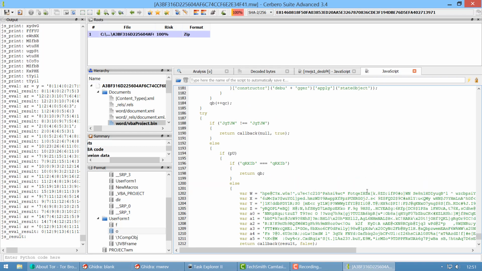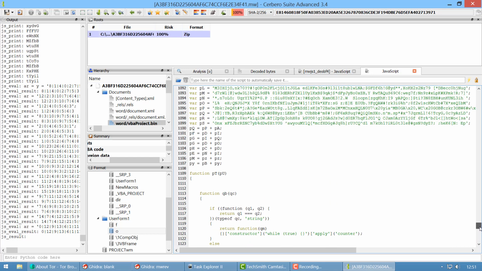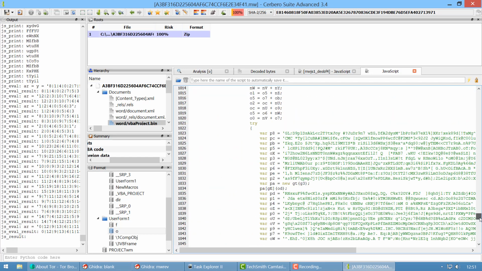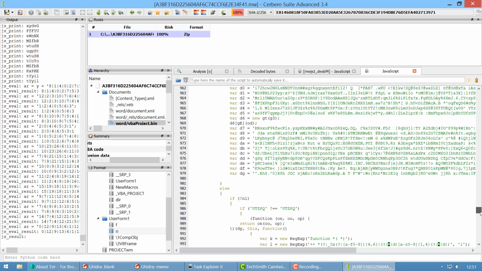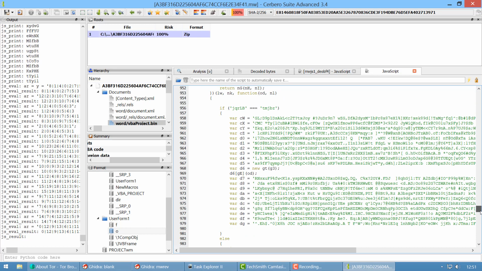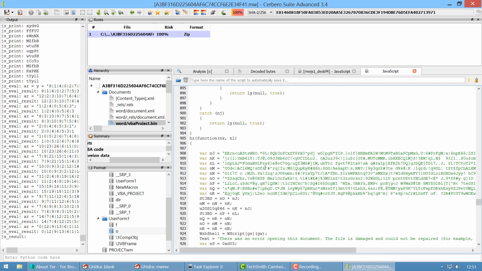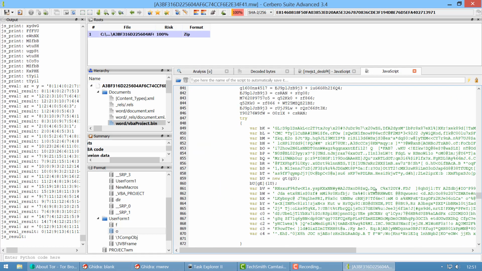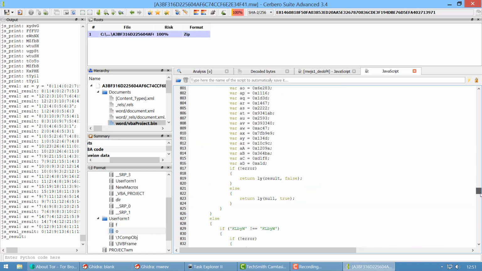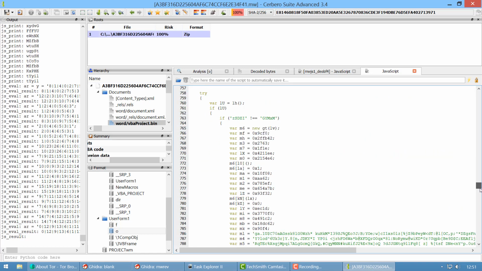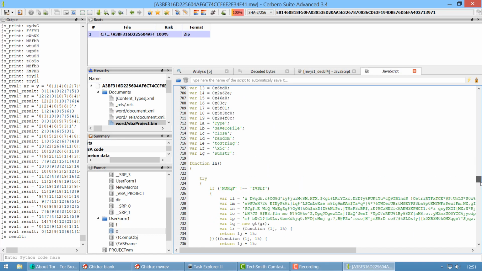And now you can see we have already a much easier to read code. Of course, a lot of it is just garbage, but in between the garbage we can see real instructions being called. And so this is actually much easier to follow than before.